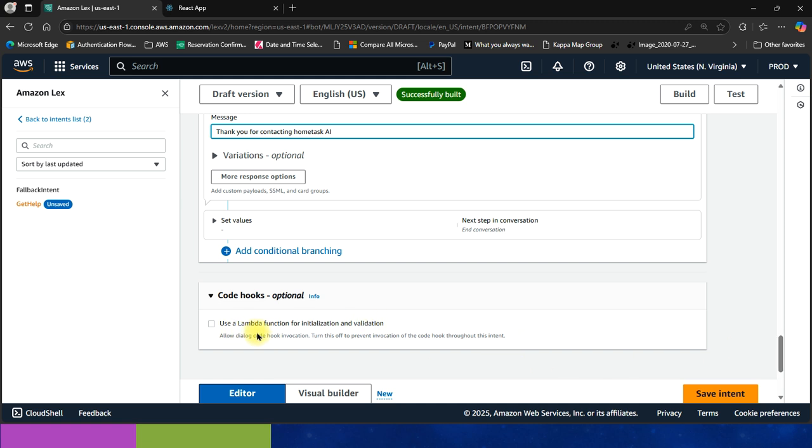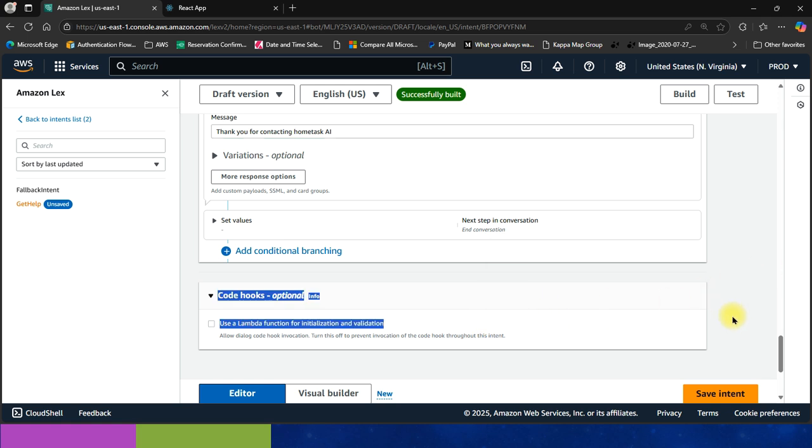Now this is a code hook. This is use Lambda function for initialization and validation. This is an interesting thing to hook in a Lambda function, and I was just thinking about doing that. It depends on what you're doing, how you're doing it. But in reality, this is where you get your custom functionality. So if I wanted to get the user's phone number, or some information about the user, I might want to do that and display it in the interaction.